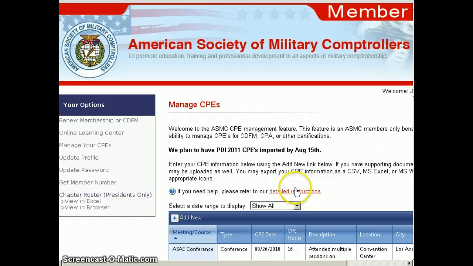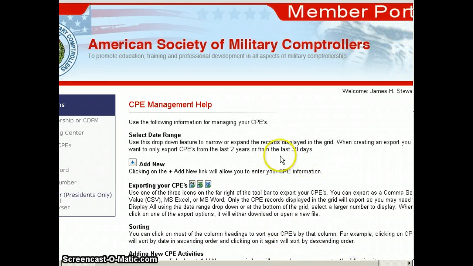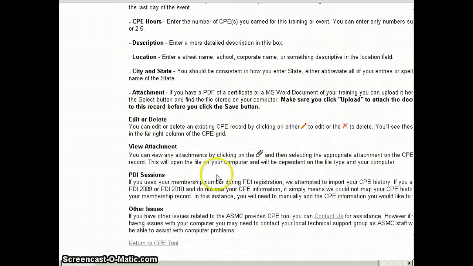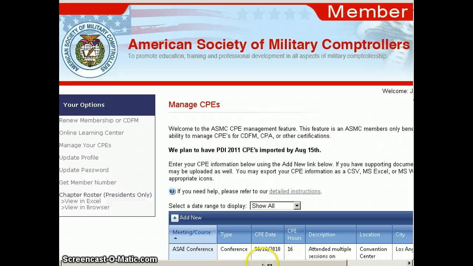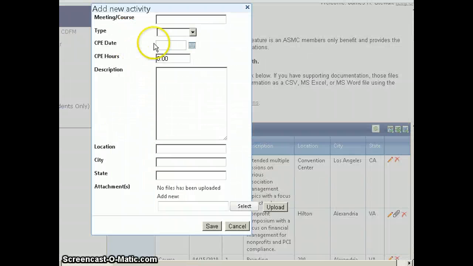One of the things that we added here were some detailed instructions. This should help you. If you have any questions, go there first and see if it answers them, especially the attachment page. There's always a lot of questions about attachments, and granted, we're going to go over that today. So back here, if I want to add, I just click Add New.